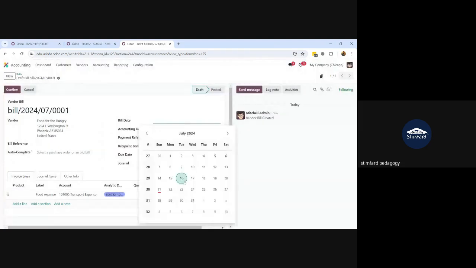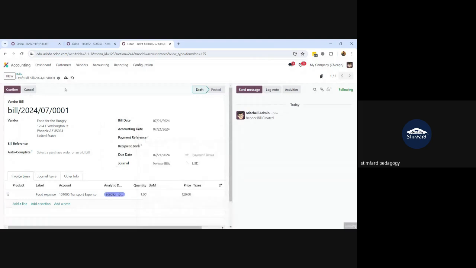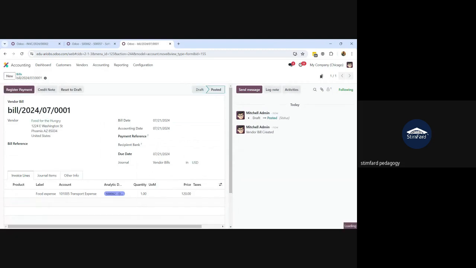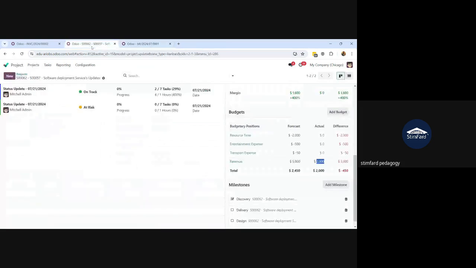Bill date, confirm. Okay, so the bill is confirmed, and now I have logged three expenses: HR cost expense, transport expense, and the food expense for my project by selecting the analytic distribution account for my project. And now I will go to my project and I will see the budget of my project. It should be updated now with the cost.